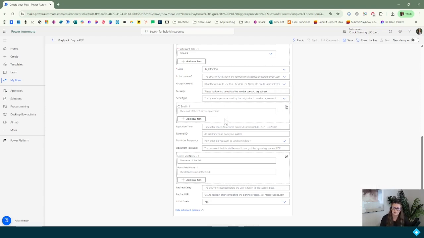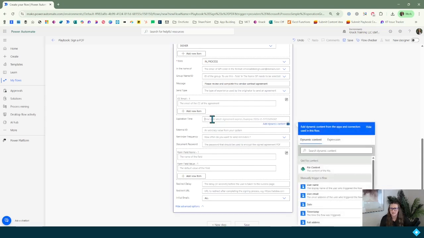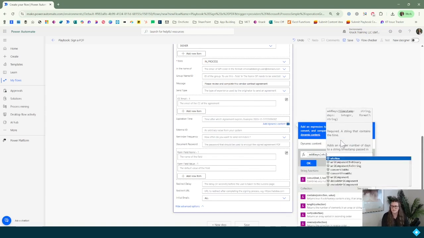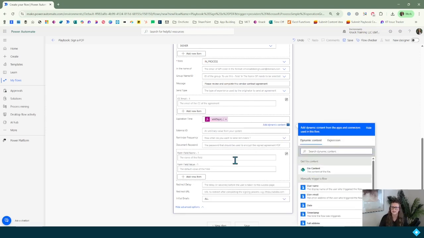Next here, you can include any CCs to the agreement. You can add an expiration time here. So I could go ahead and use something like an expression called add days. And I can say from whenever the automation is created with that function UTC now, and I can say that maybe after 14 days here that this contract should expire. I'll go ahead and click OK.